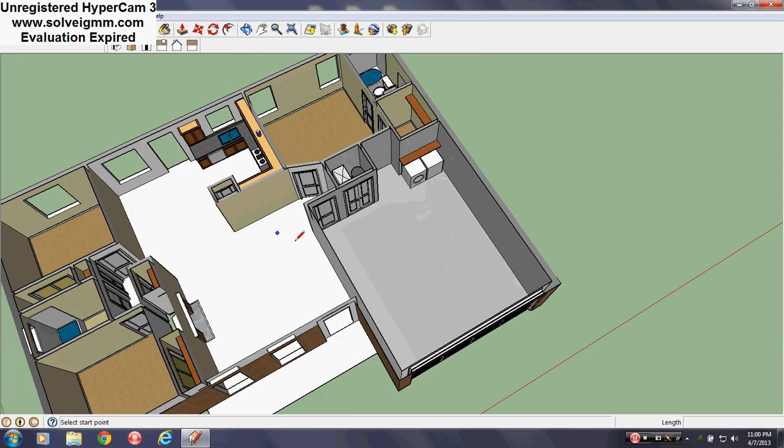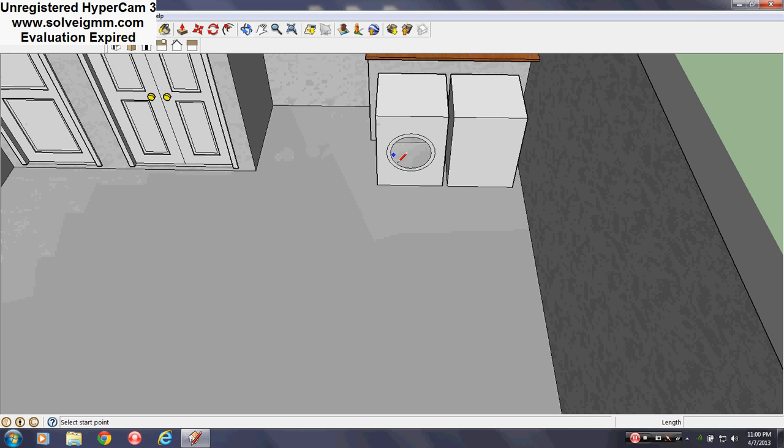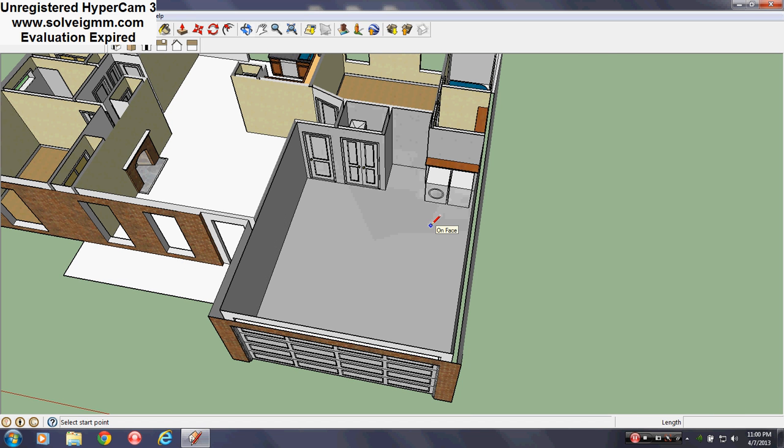Also, if you think about it, there'll be a car here, and it'll be in front of the washer and dryer. Like I said, sometimes when you do things, you don't always think about it right there at first. Like I said, it happens.